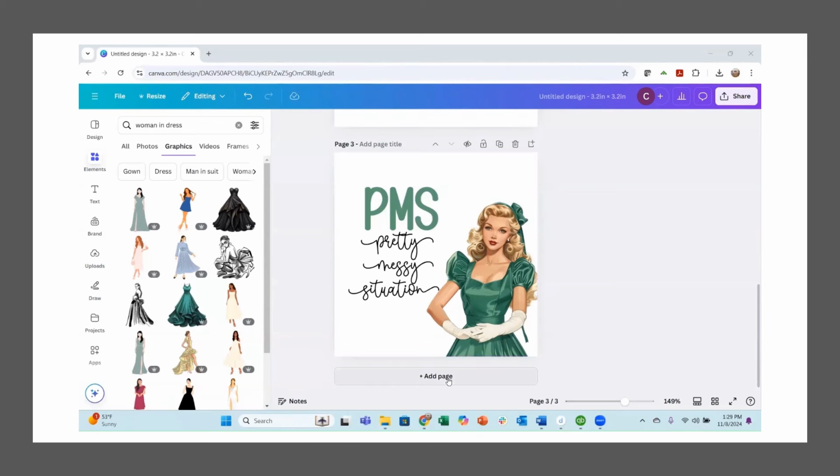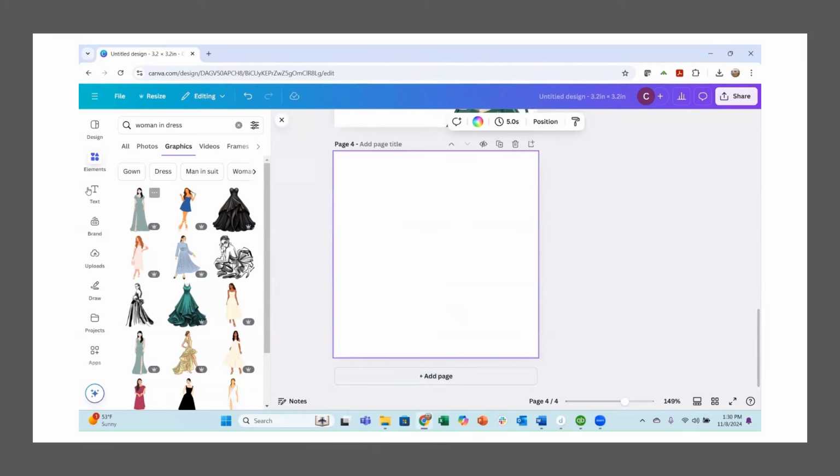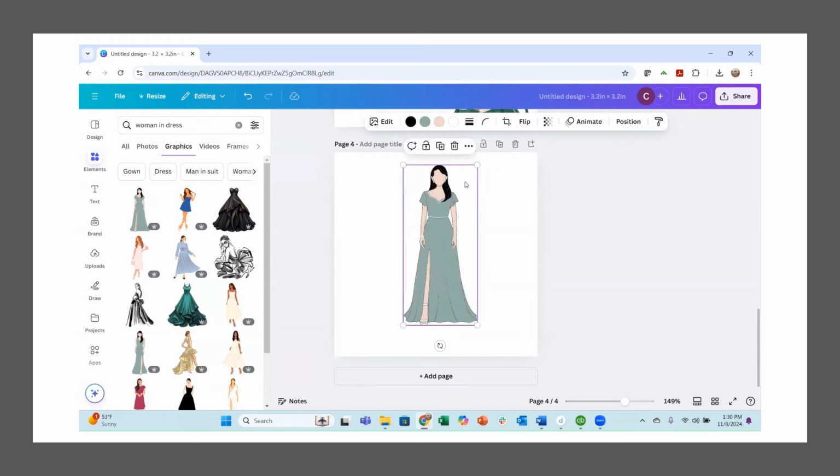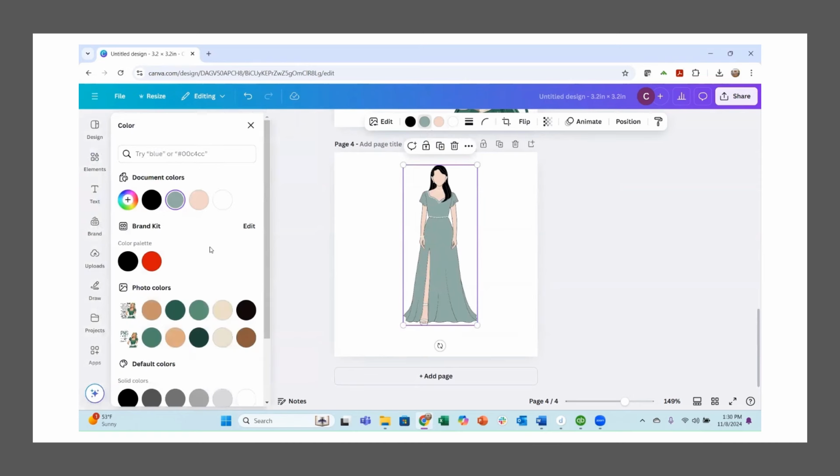So now let's add another page here. And I am going to use some of these women here. I searched woman in dress. And so I'm going to add this image in here. And as you can see, it came up with some color choices here. So let's pick this green color and we will change that to red.